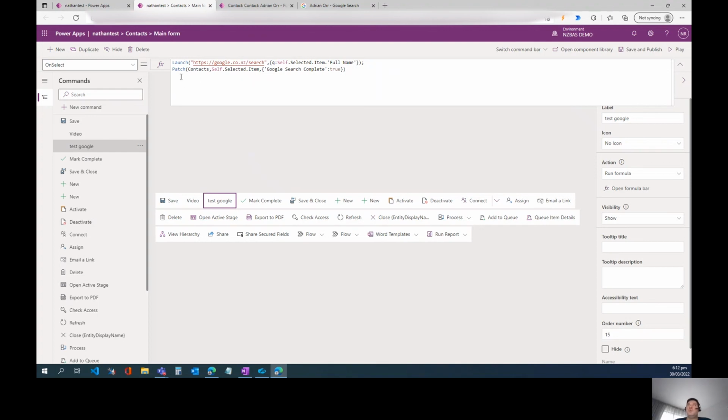The second is our patch formula. Patch is what you're going to use to create and update records in Dataverse via PowerFX. And in this patch statement, we're just saying we want to update contacts. Again, self.selected.item, so this contact item that I'm on right now, and then a simple JSON with the updates we want to pass to this record. So the fields and the value. In this case, we just want to set the Google Search Complete field to true. We could update multiple fields on the record if we wanted to.